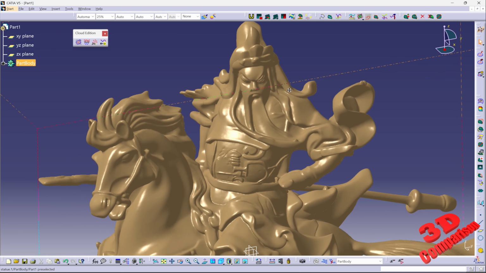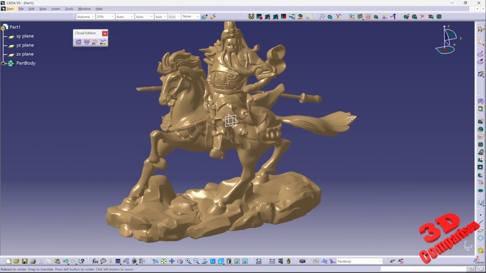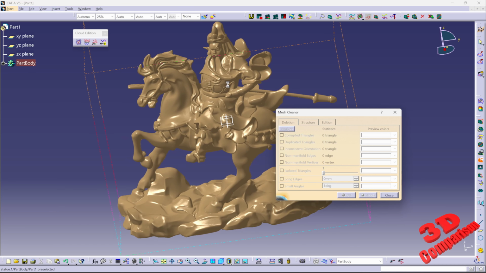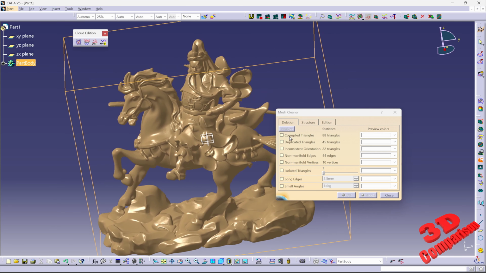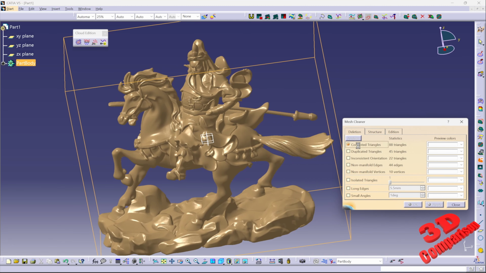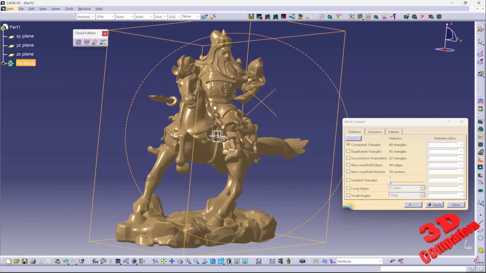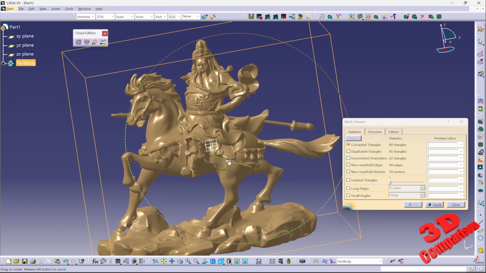Now within CATIA, we can see that it's already a little bit laggy, but we can go over here within Mesh Cleaner and analyze this. So I'm going to select the mesh and hit analyze. I'm really curious if there are any non-manifold edges. As you can see, there are in this case. We see over here corrupted triangles, 88 triangles. I'm going to select those. We're also going to have those selected over here.